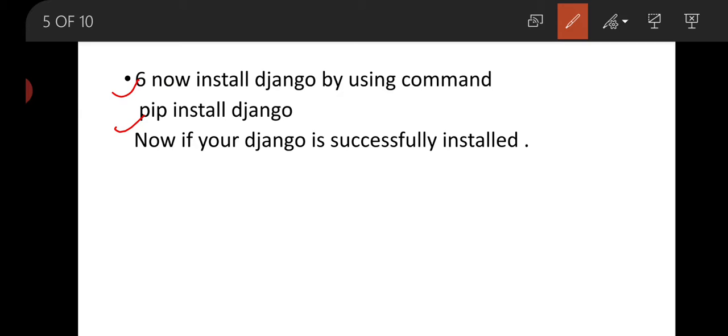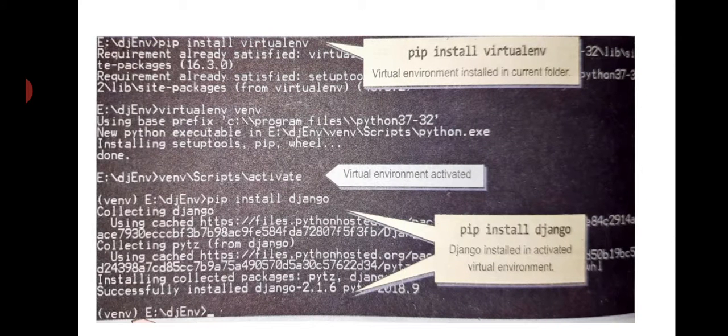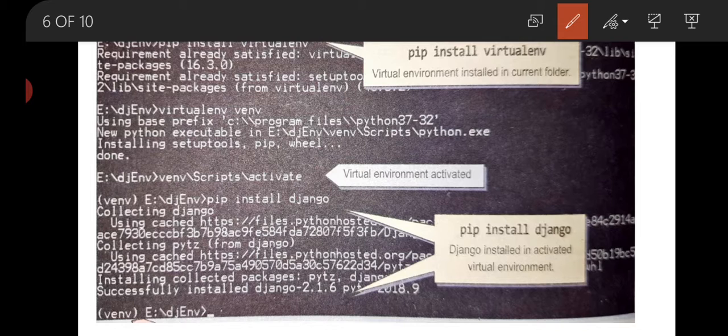Now if your Django is successfully installed, then this message will be displayed. Now you can see that there is a screenshot of the image. Here you can see that first of all we have installed your virtual environment, then we have moved to your project folder and activated the virtual environment. Then we have given the command for Django installation, and you can see that the message is successfully installed Django, and this is the Django version that has been displayed.